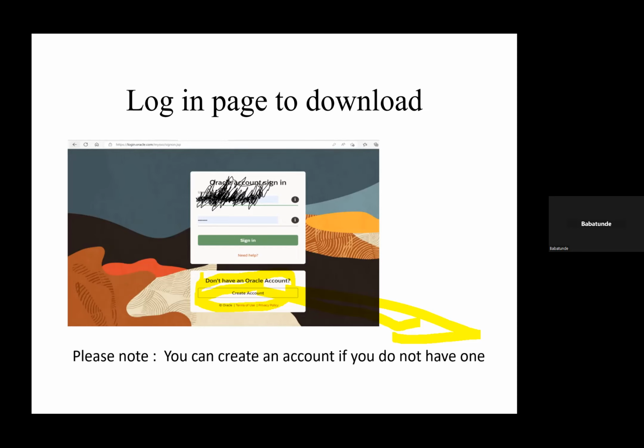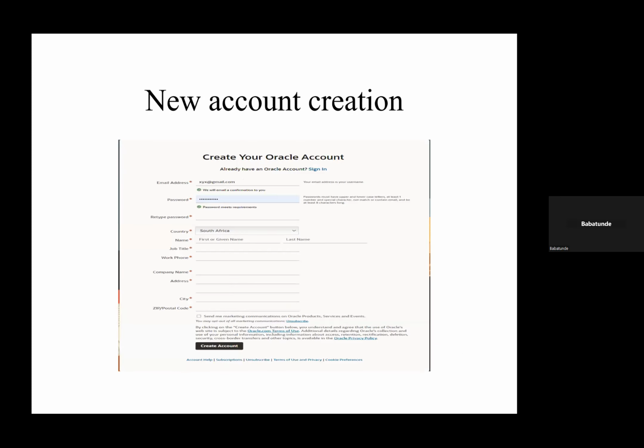And I always tell newcomers to create a new account. Why? Because it's going to be more useful for you. Because we're still going to download maybe SQL Developer. We're going to download any other third party, and it will be much easier for you. So you can click create account. So when you do that, it takes you to this page.